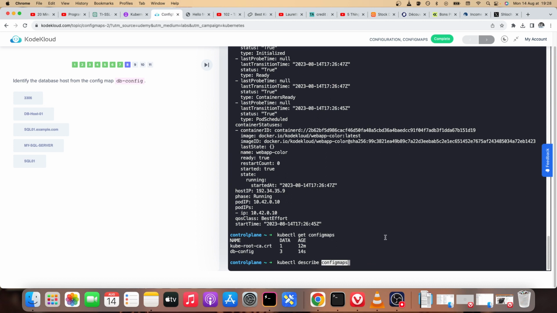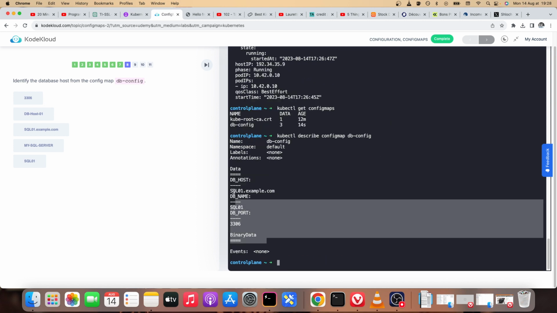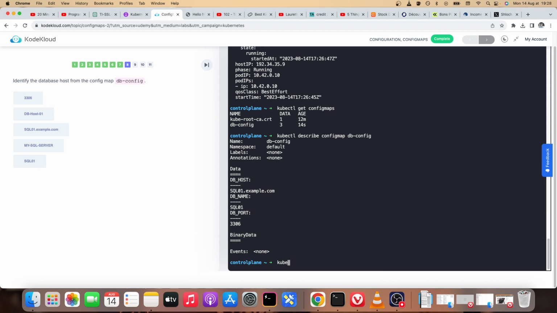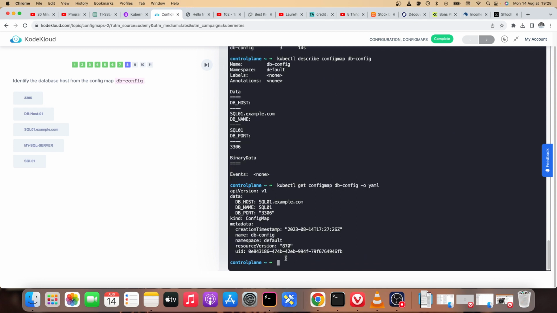And followed by the name, we can get the variables here. I can also do get configmap like this and get the name of the config map and look at the definition file. And what is the host? The host is sql01.example.com, or here, this one.